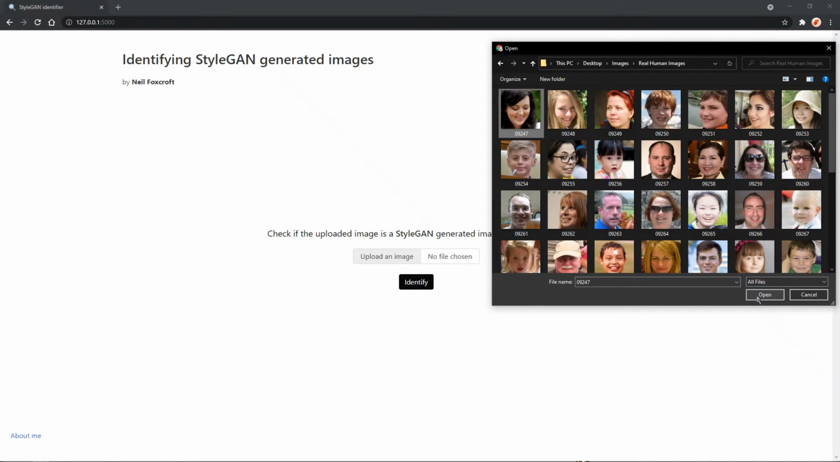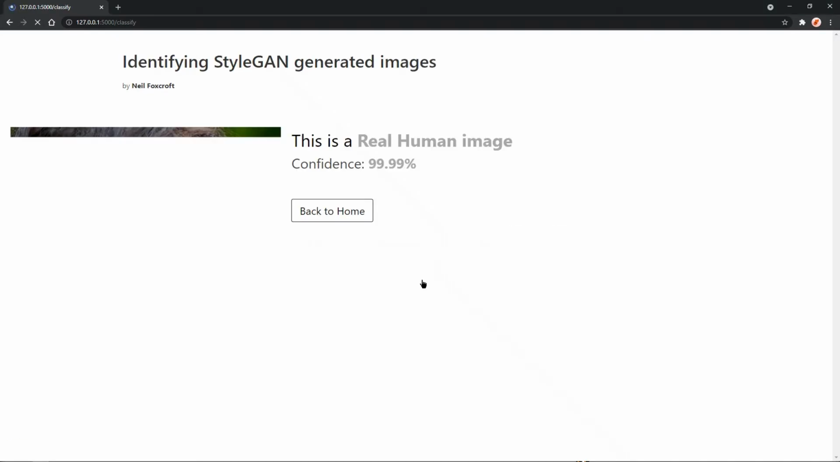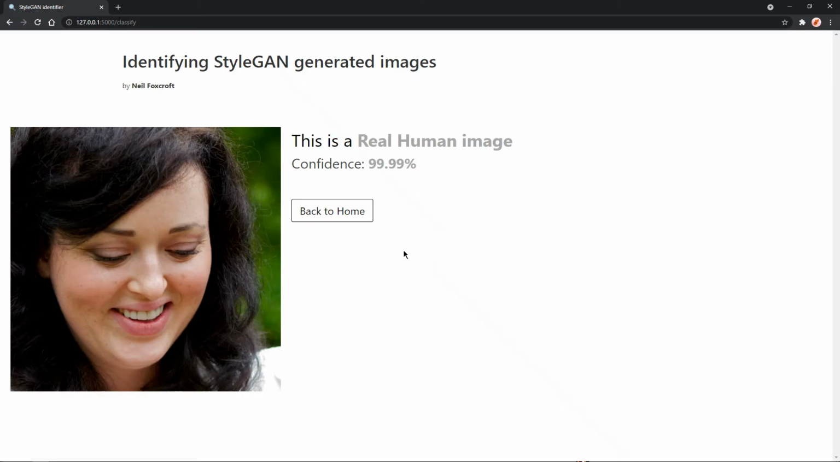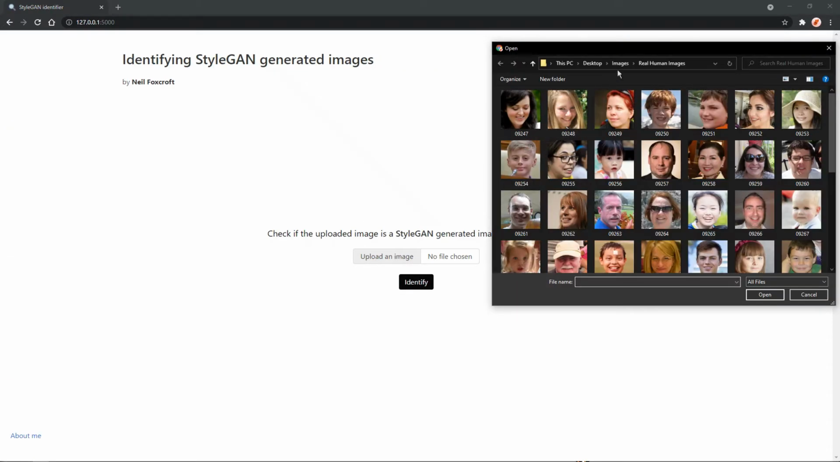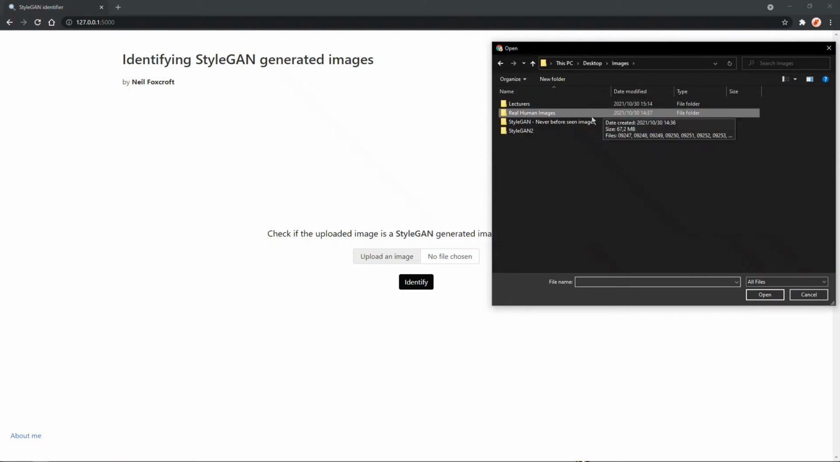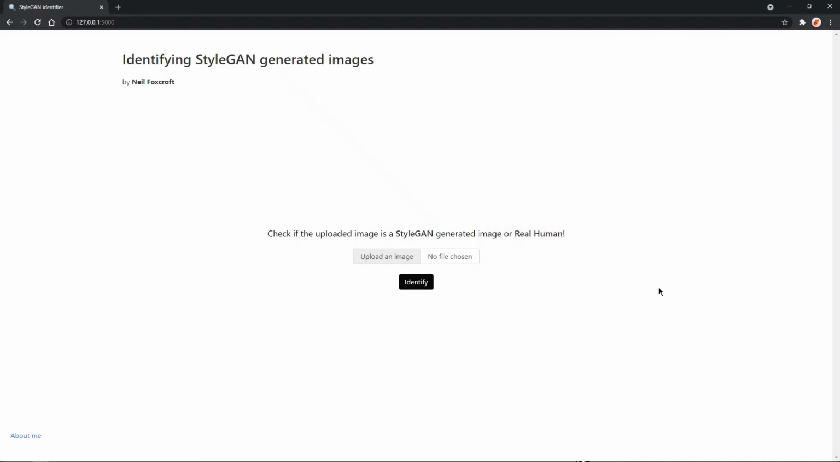This is a human image. Let's see if the model can detect it. The model predicts with 99% confidence that this is a real human image. This not only works with the Flickr Faces and the StyleGAN dataset, but also works with images retrieved from lecturers at the Northwest University. Let's try Dr. Rudy's image.